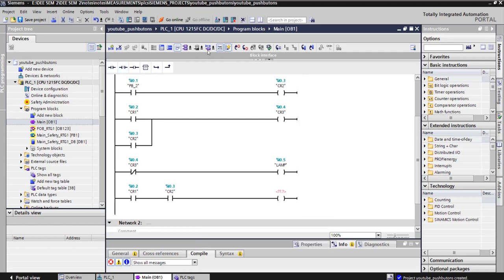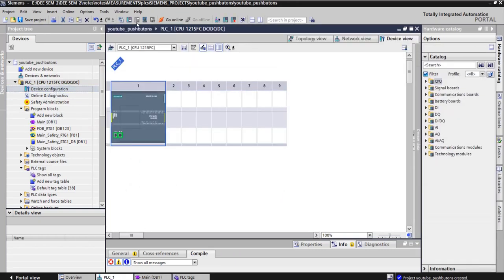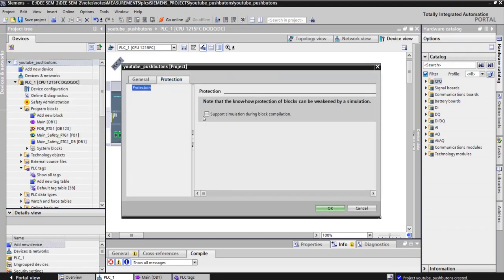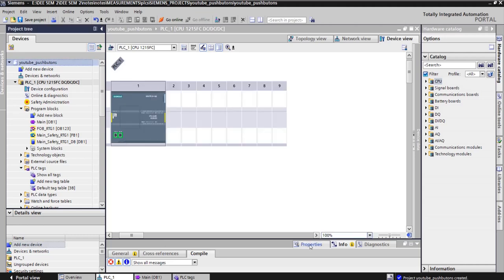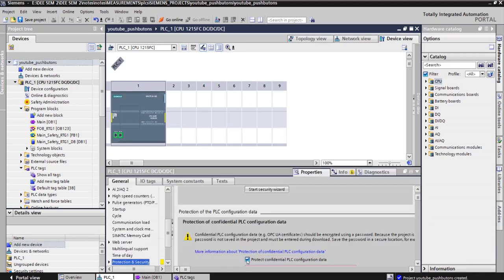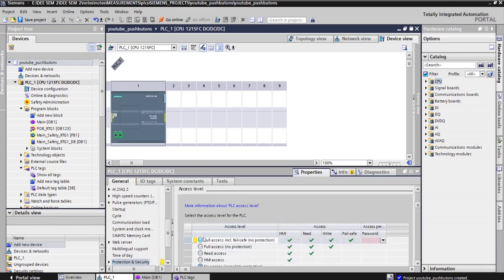So what we are going to do now is to configure our PLC. We are going to go to device configuration, and before we run, let's first check the protection settings. So I go to protection and make sure that this is not selected. So I press OK. I come here on the PLC. I check on security, protection and security, and unselect this. Then we also give it full access.